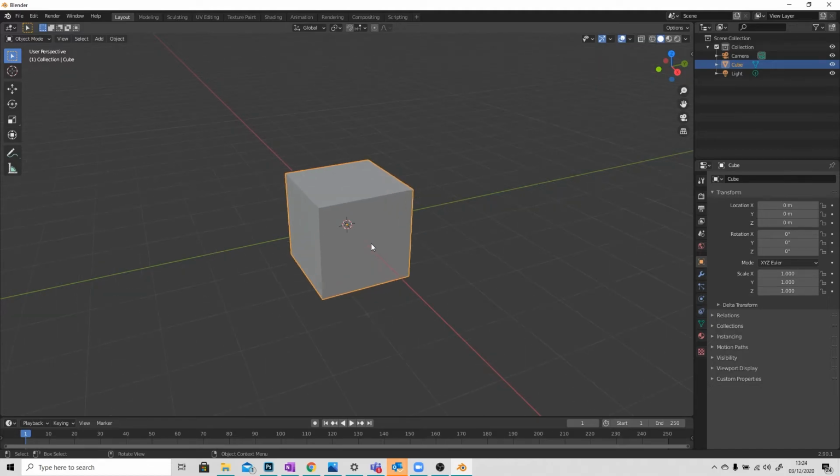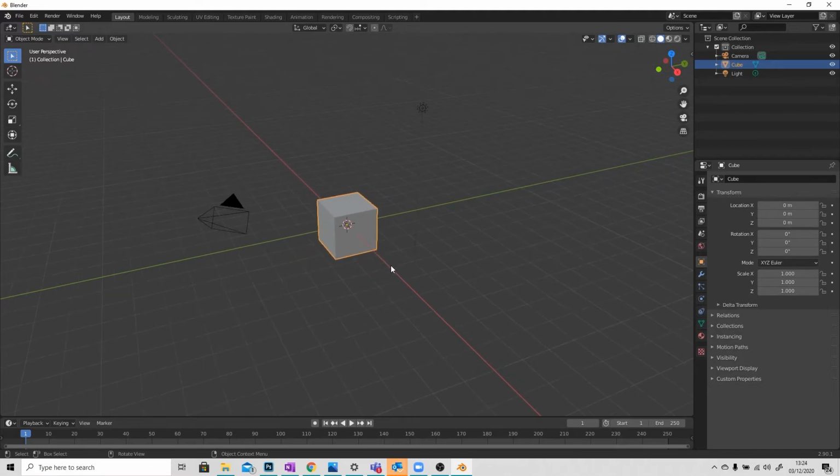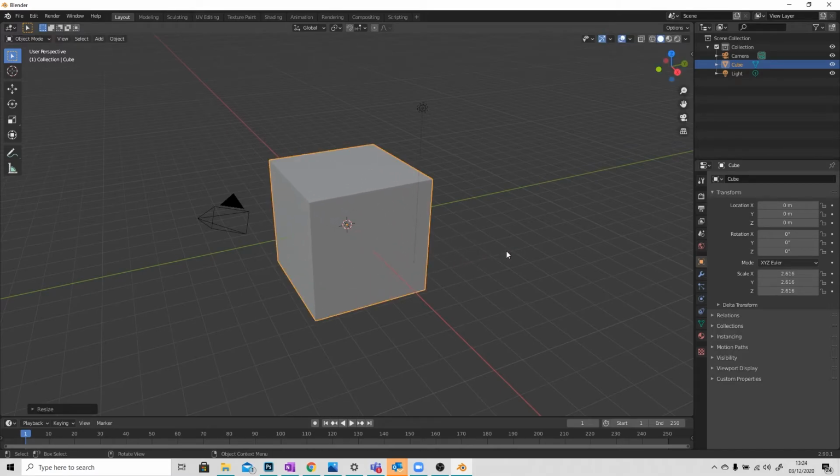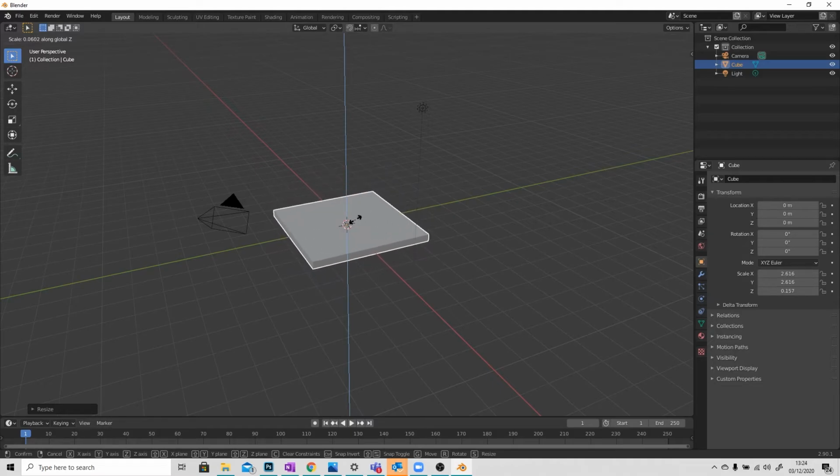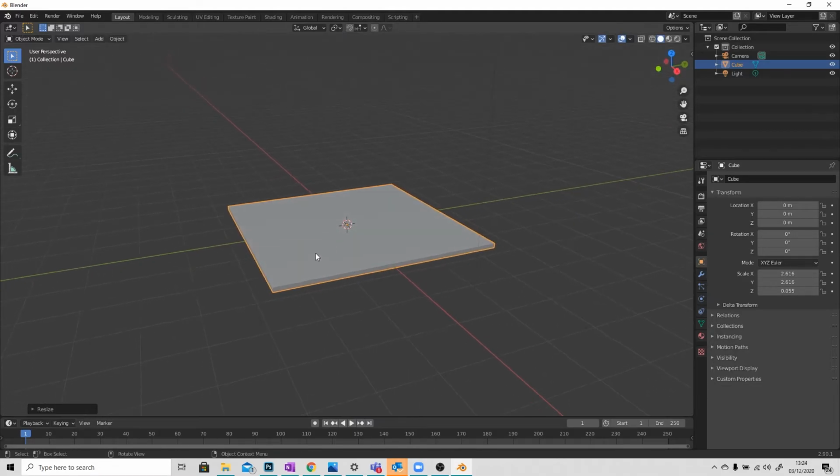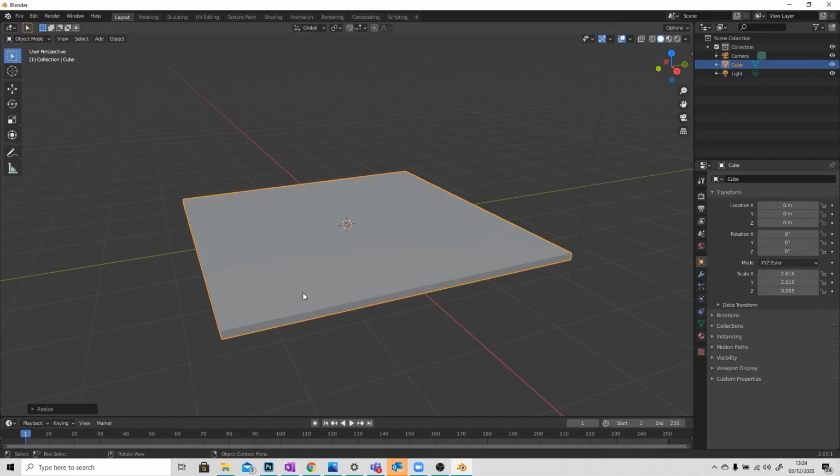So we've got the default cube here, and we're going to keep that. We're going to scale it up by typing S on our keyboard. I'm going to type S again and Z to scale it on the Z axis just to flatten it out. I don't want it completely flat, I want a bit of an edge to it. I've applied a transformation, so as usual, Control A, apply all transformations.